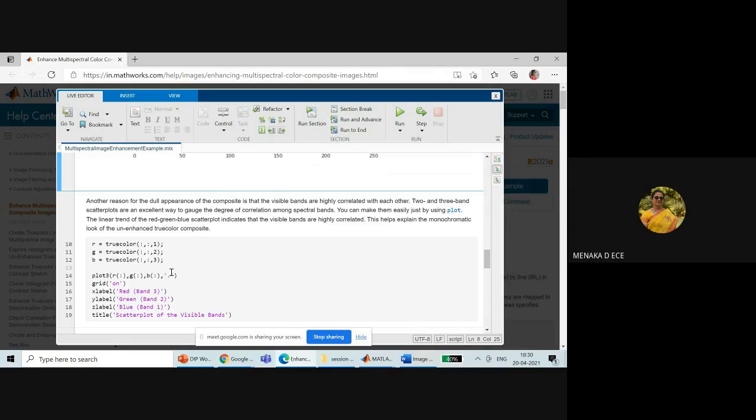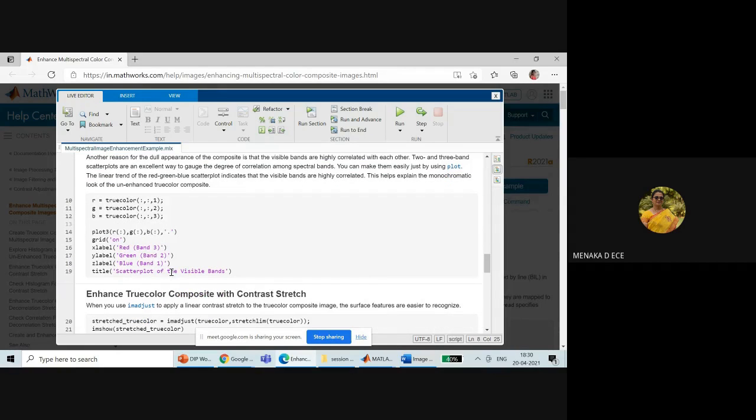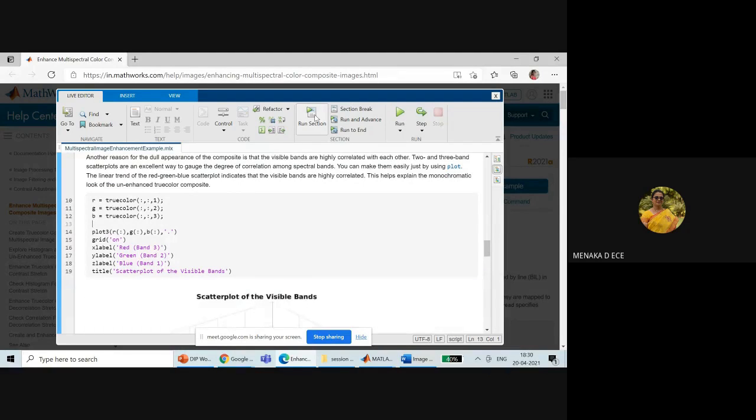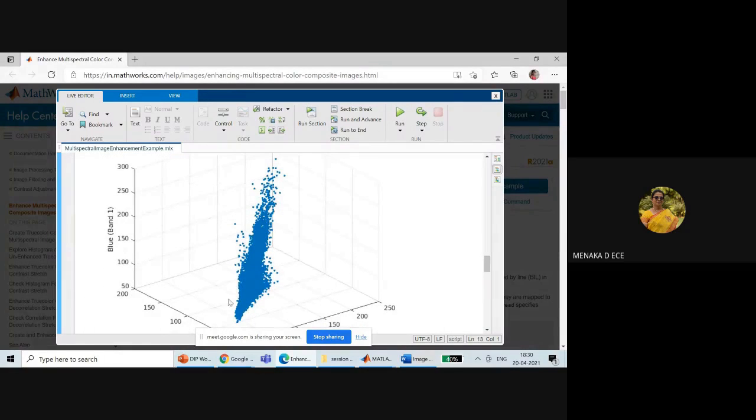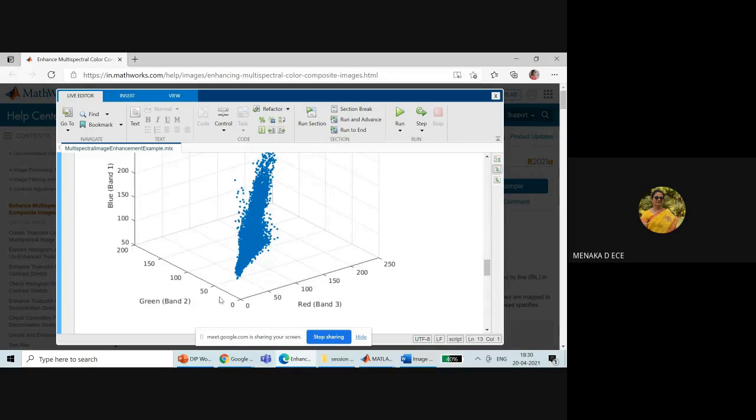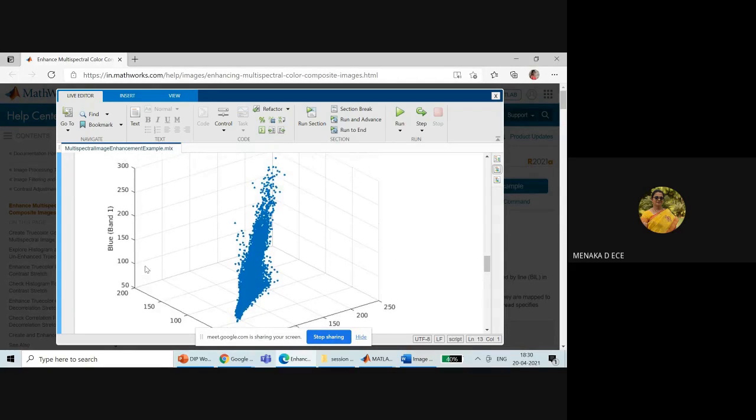Then there is one more plot, called a scatter plot, which gives the information of all 3 bands in a single structure. From that, you will find how much correlated the bands are. Let us run this section. So this is the scatter plot. It shows all the 3 bands are correlated with each other. This is my red band, this is my green band, and this is my blue band. It's very clear that all the 3 bands are correlated with each other.